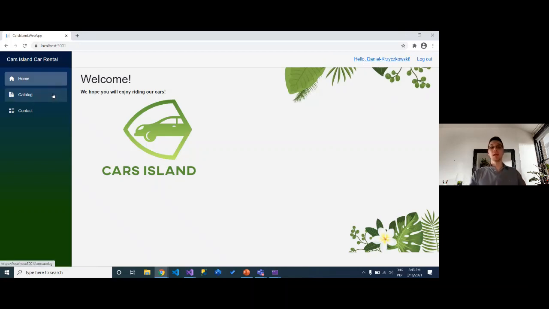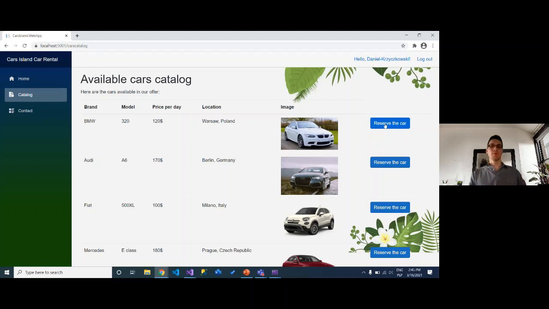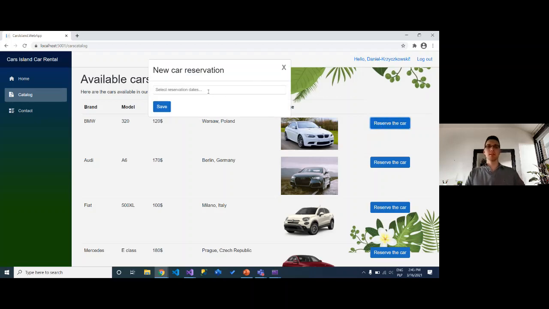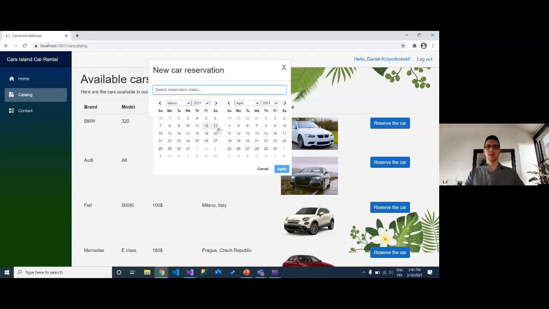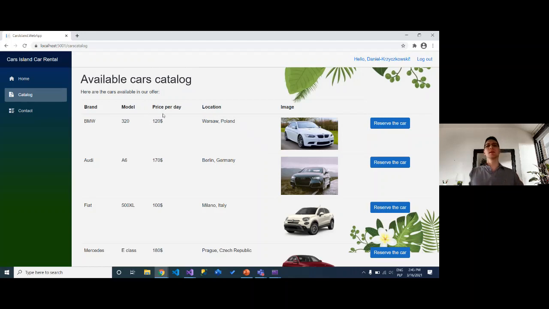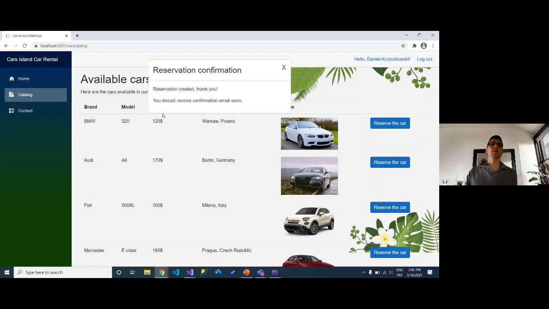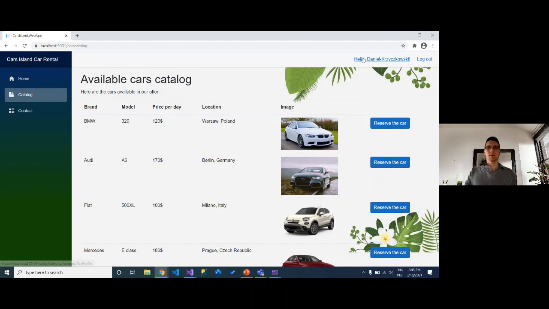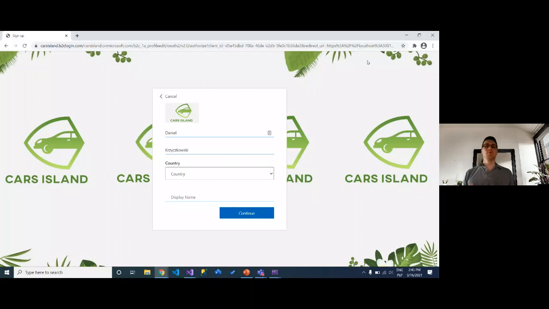Yeah. And now if I go to the catalog tab and I click the reserve the car button, right now, as you can see, I can select the available dates here. I select one of the dates, so maybe like this, and I can click the save button. And the reservation is created, as you can see. If I click this link here, hello Daniel, the edit profile policy will be open, which is also handled by the Azure AD B2C. So as you can see, this is my first name, my last name, and the country I can add and display name. I can click continue and I can update the information about my user profile.